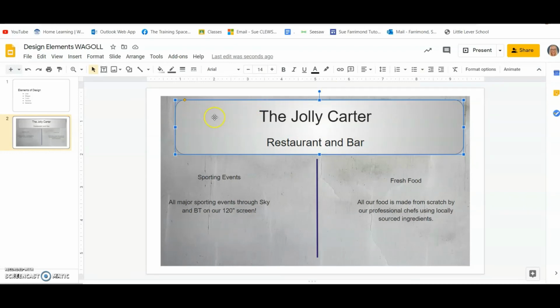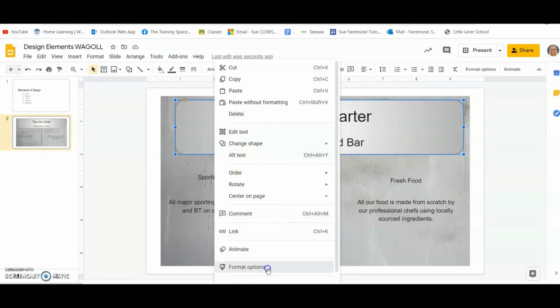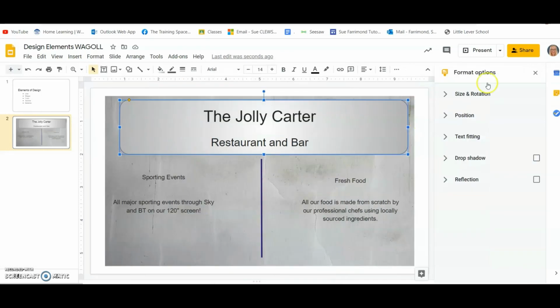And you do that by right-clicking on the shape, you go to Format Options, and there's a number of things that you can do in here. Have a little look in there and see what you can see. Okay, so I've added a drop shadow. You can toggle with the settings of it.